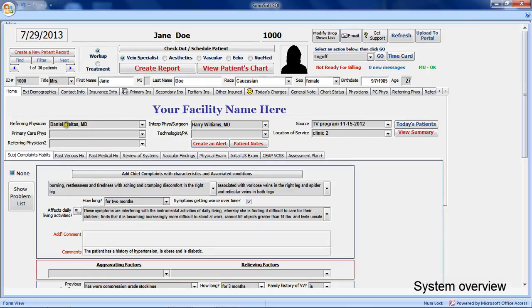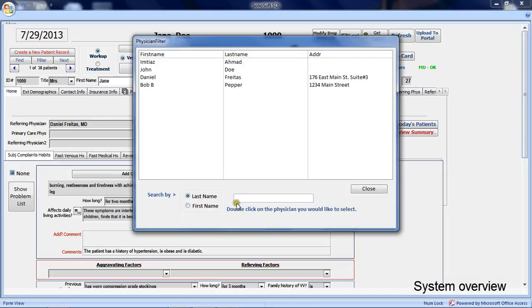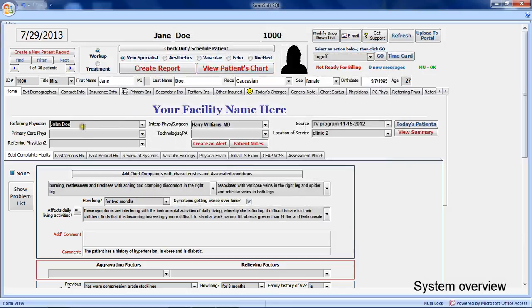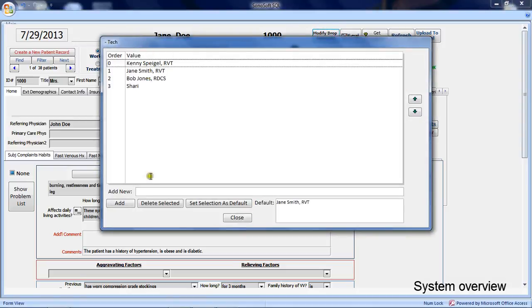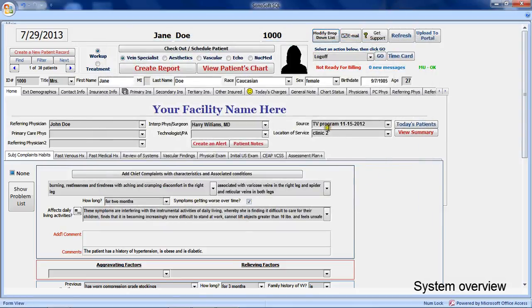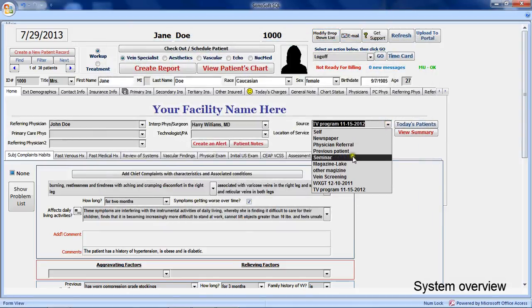Let's talk about referring physicians. To find a physician, instead of using the drop down, you can double click it and it opens up a filter. So you can just put a few letters of the last name here and double click on whatever physician you want to add to that place right there. This is the primary physician. This is the one who does the interpretation, or the surgeon. And the technologist. Adding a new technologist is as simple as clicking this modify drop down list, putting the person in, and click add.